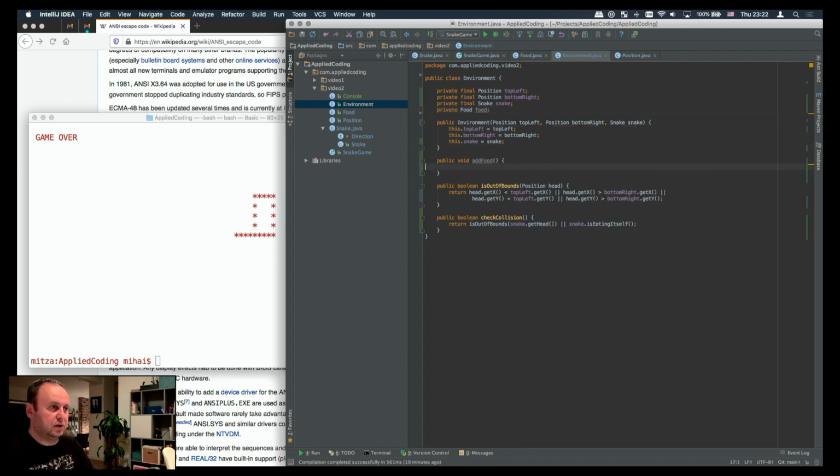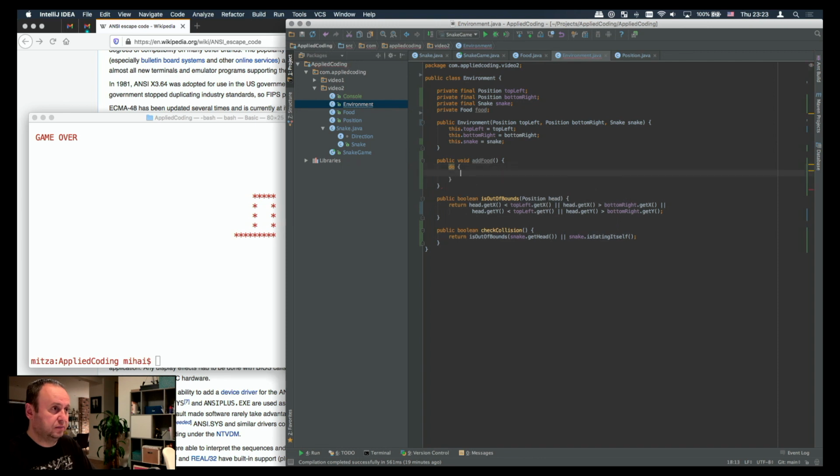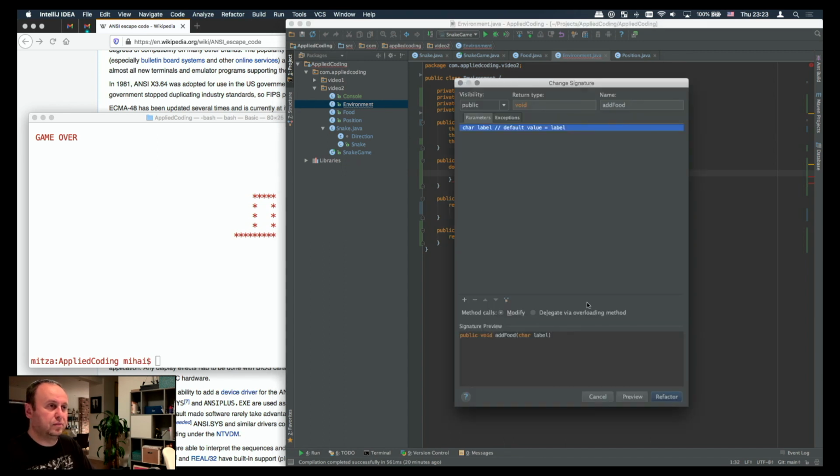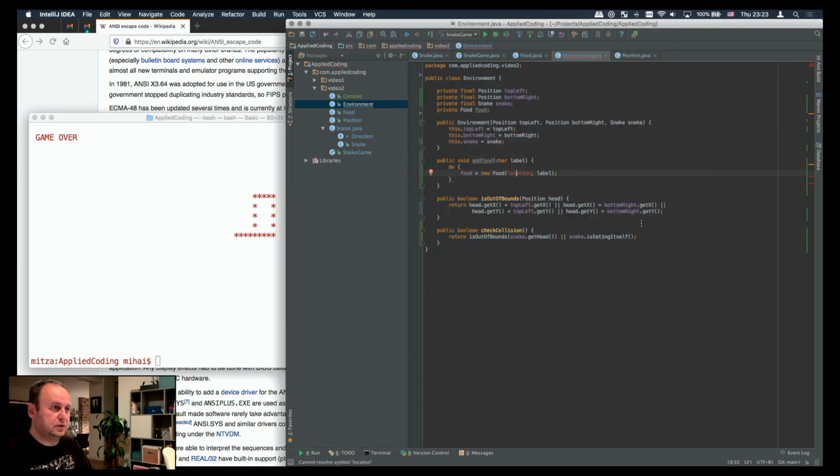But we need to have one check here. We need to make sure that the food is not over the body of the snake. So we need to check at the moment where we place the food location that it's not actually contained in the body of the snake. A do while loop probably is easiest. Label should be a parameter. And let's see the location.